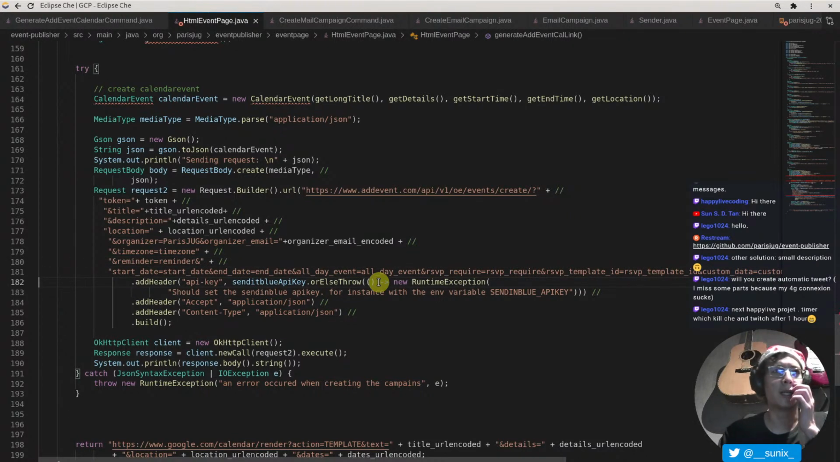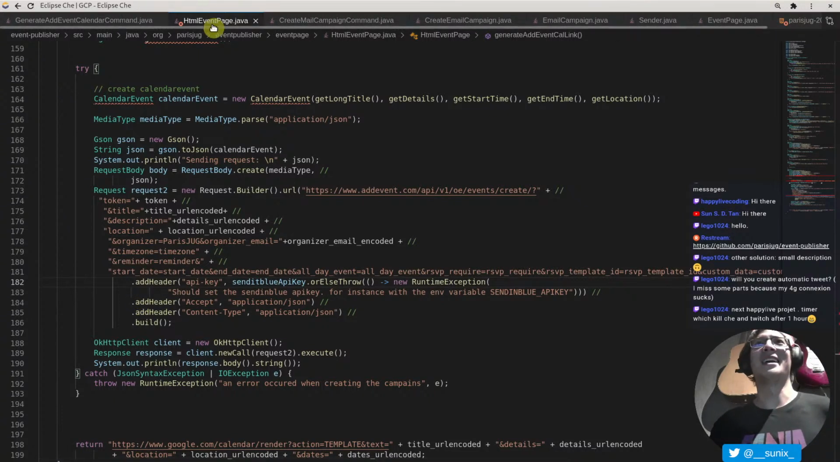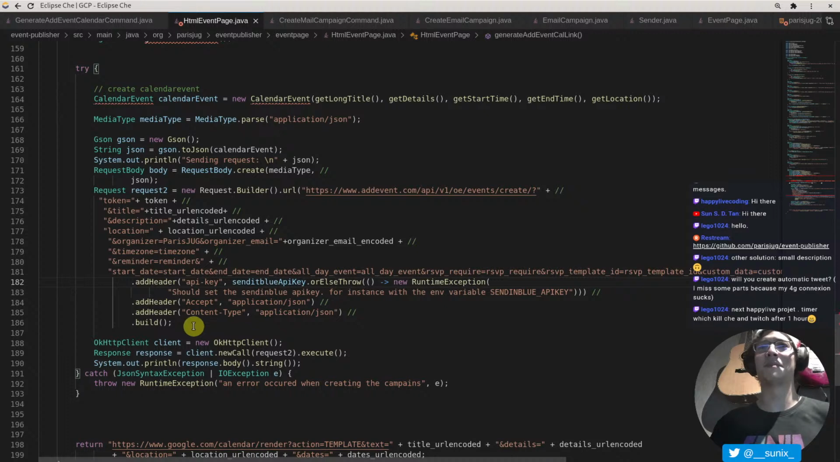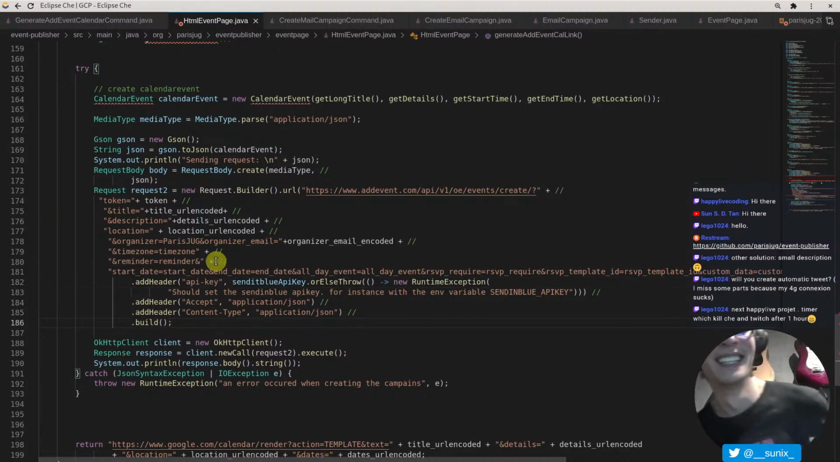Yeah, it's not clean at all. Next happy life project timer, which kills Chi and switches after 1 hour. Yeah, but you know, I have a cron that is killing my Chi instance at 10 p.m. So I don't code after 10 p.m. And it saves me some money on GCP.